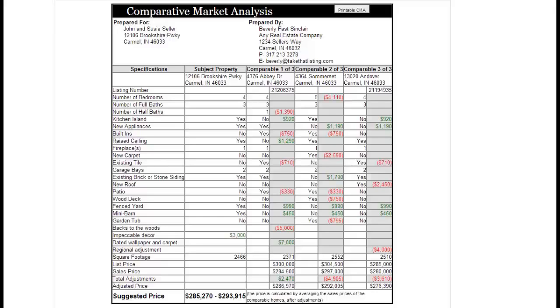There will either be adjustments with green numbers, which means value was added to the comparable sale, or red numbers in parentheses, which means value was subtracted from the comparable sale.